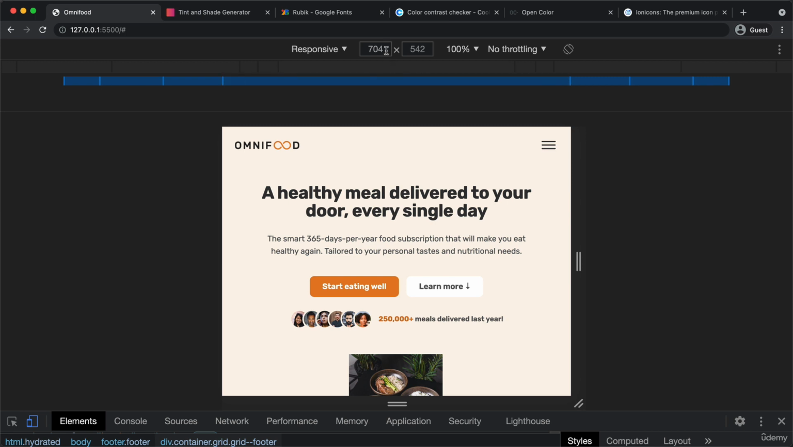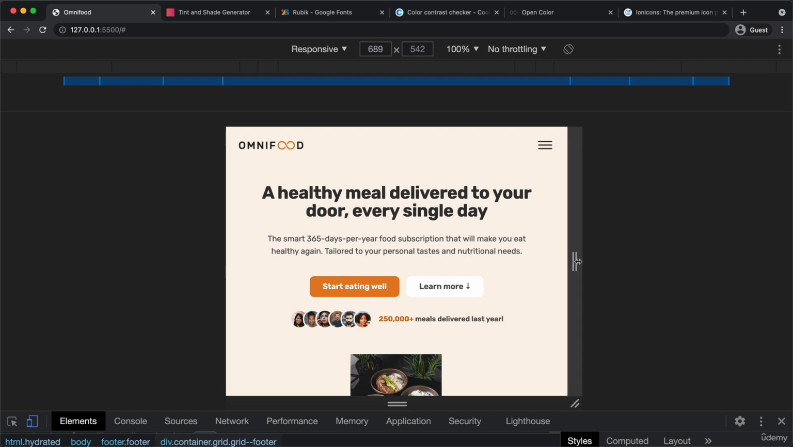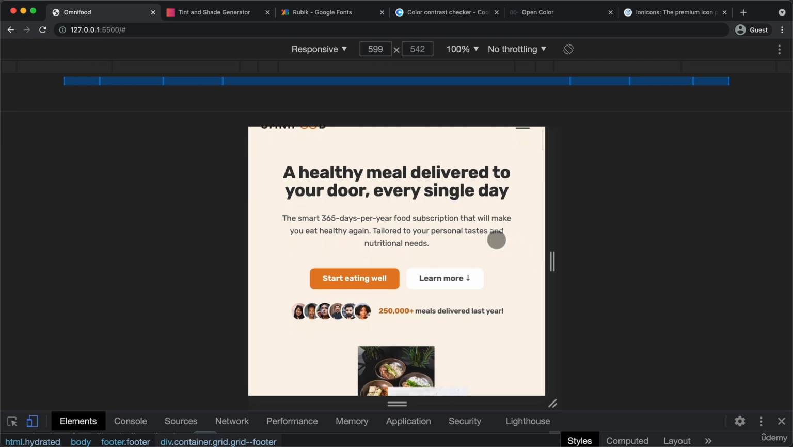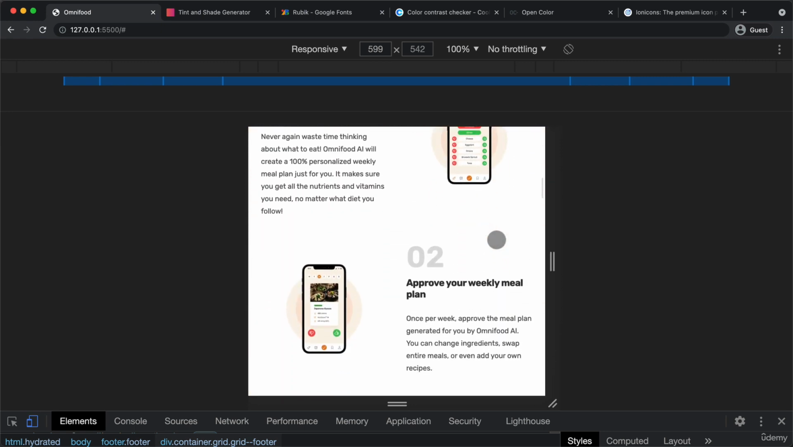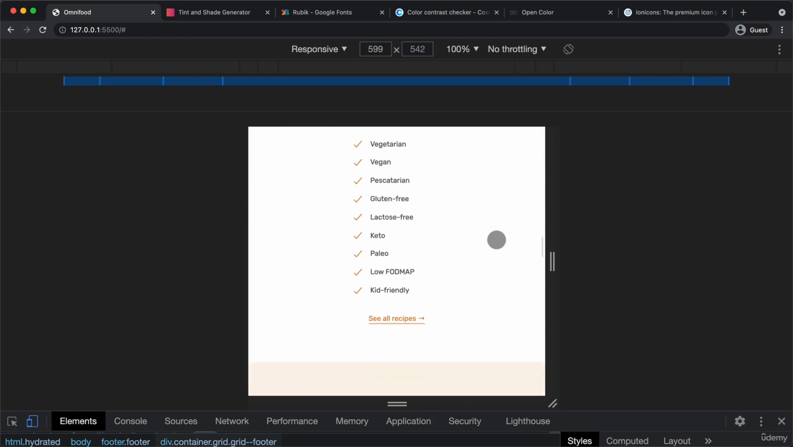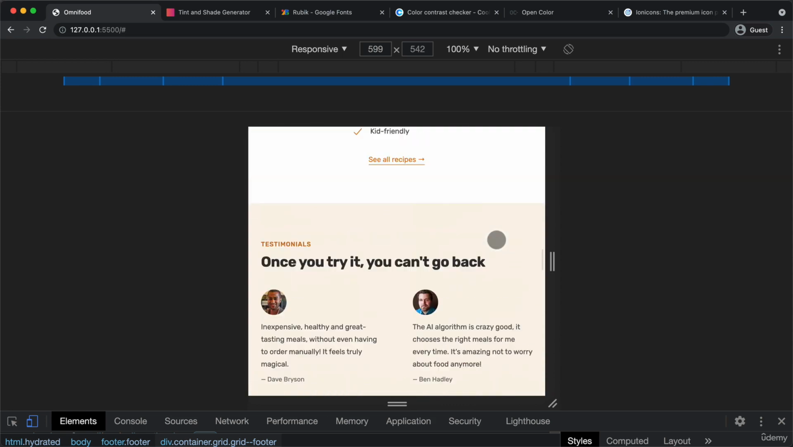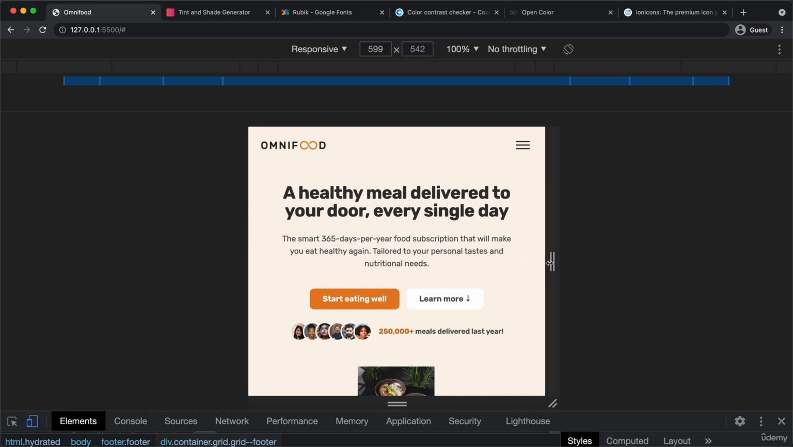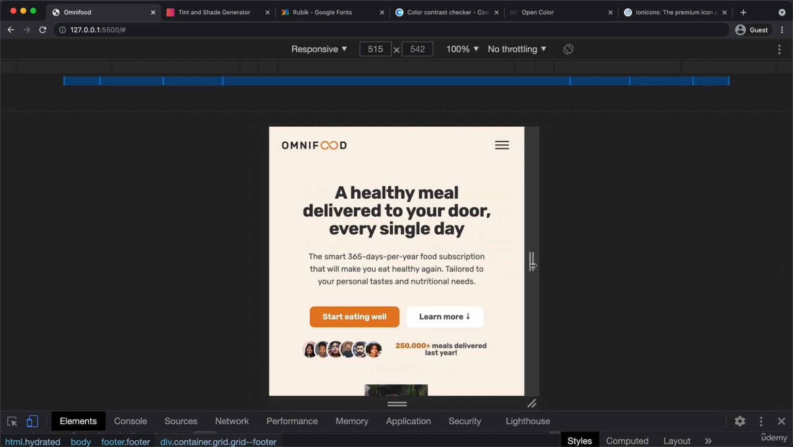So at 704 pixels, I don't think there is a need to implement the next one at 600. That's just 100 pixels less, and so at this point the design still looks quite nice. Right? So visually everything is okay, so no need to add another one. So let's maybe jump another 100 pixels to 500.